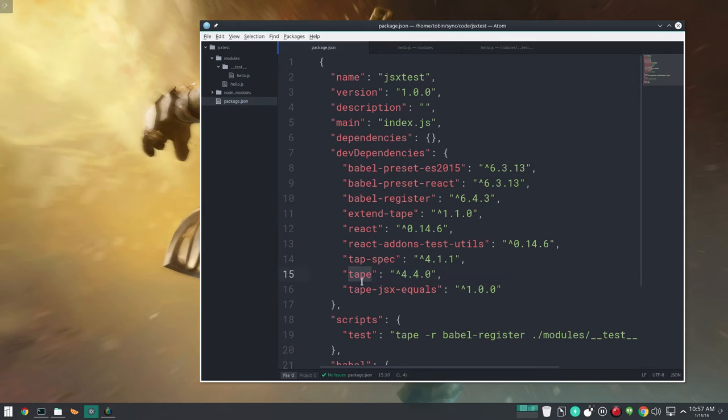So we're loading tape and a couple different things for tape. We're doing extend tape, which allows you to add additional assertions to tape. Assertions are just things like, I expect this to equal this. We are doing an additional assertion for JSX, for React, for tape, which we'll use extend tape to add. And we're using tap spec to style the tap output of tape, because the default output is just kind of bleh.